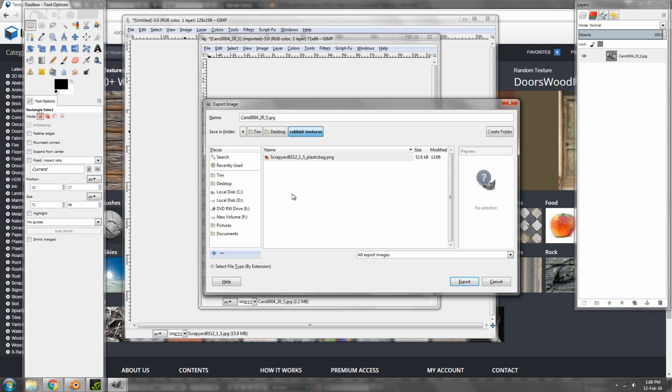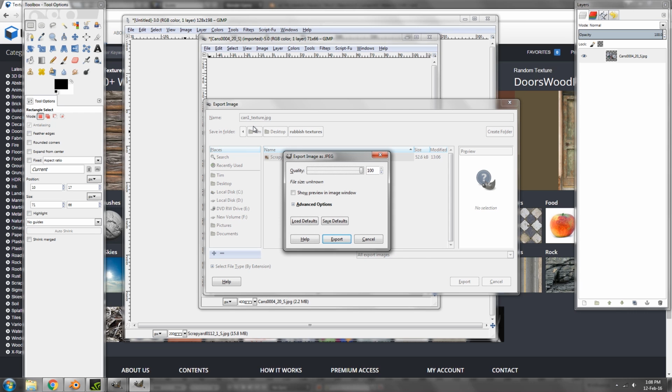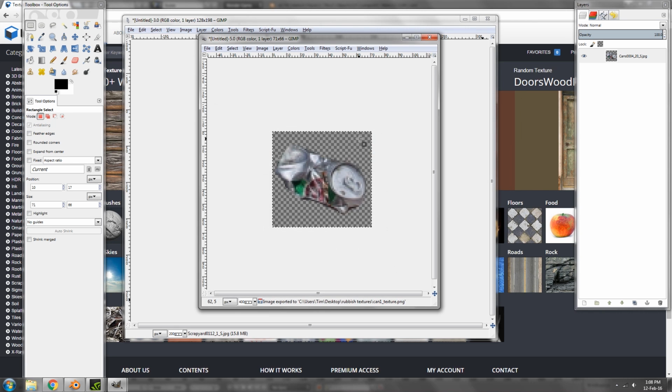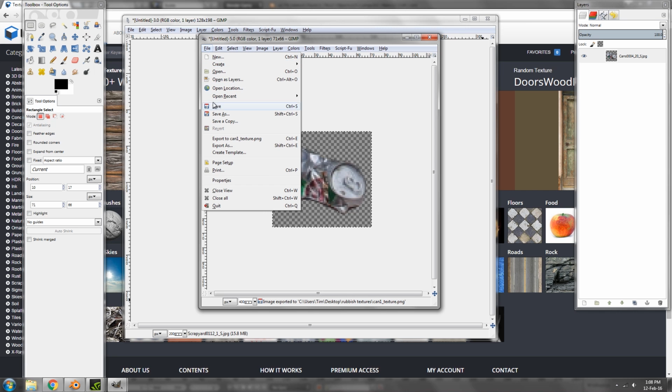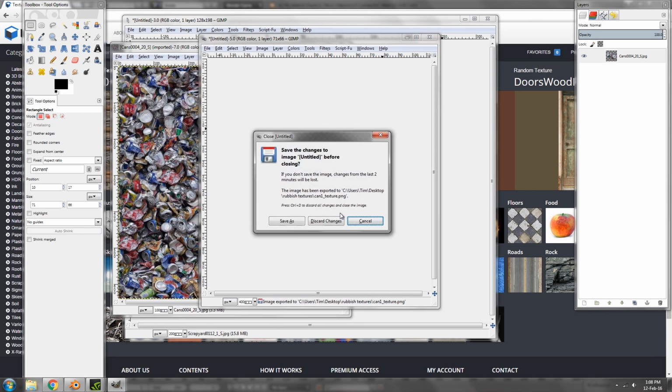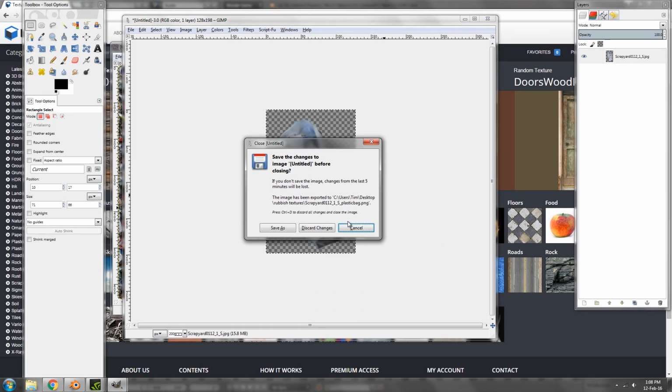Export As. So go back to the desktop and the rubbish textures, and in here, call this Can 1 texture, and export that out as well. Again, not JPEG, we want PNG, and then export. Alright, so open recent cans again, and this one we can close now. Same with the plastic bag.